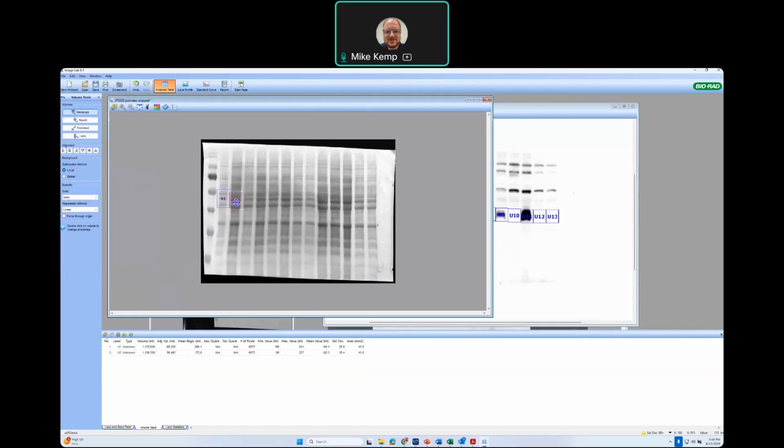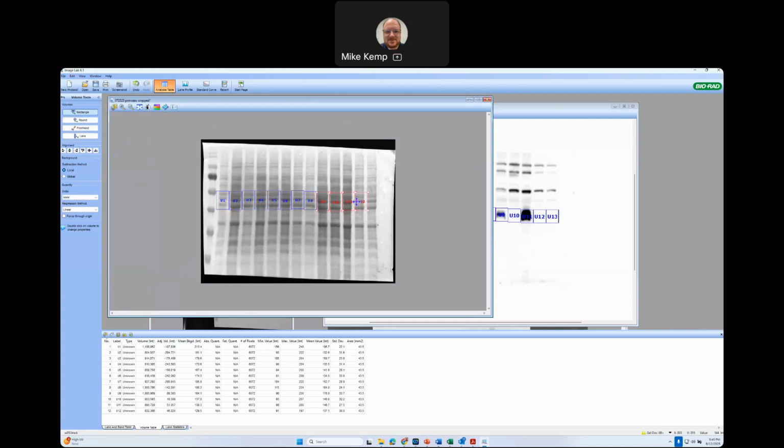Ideally, you could quantify multiple regions of the membrane, and you should still get the same result. Sometimes things curve up or down, and you can rotate things, but you draw the boxes as best you can around the same area, the same bands on the blot, between all the samples. Paste. Okay, I think it looks pretty good.